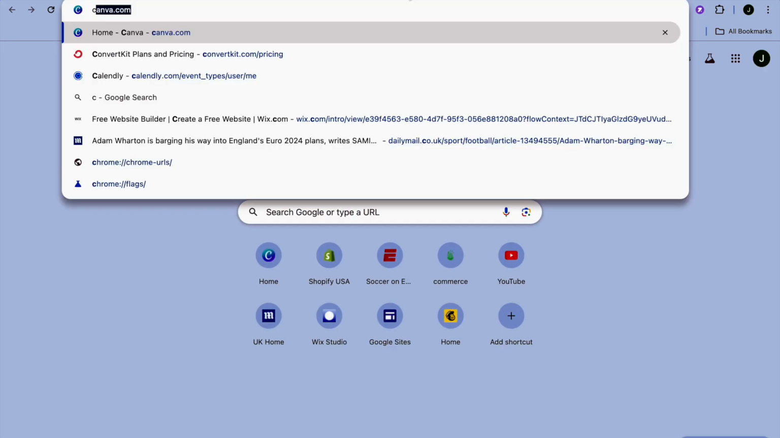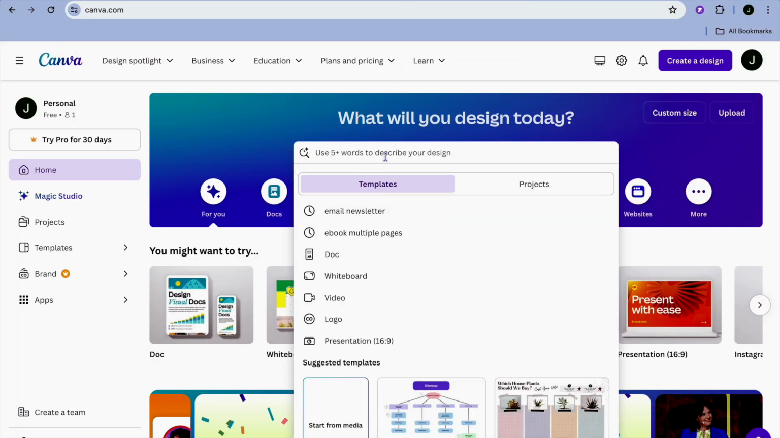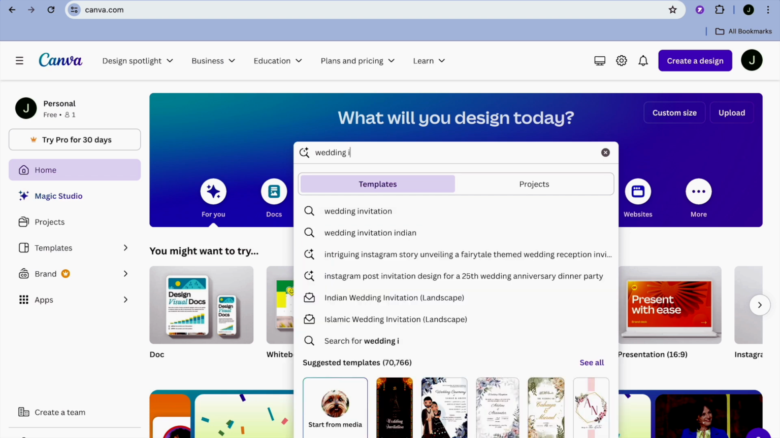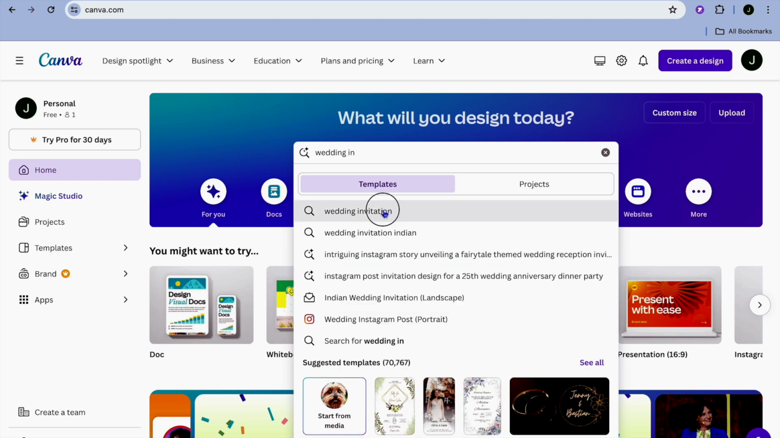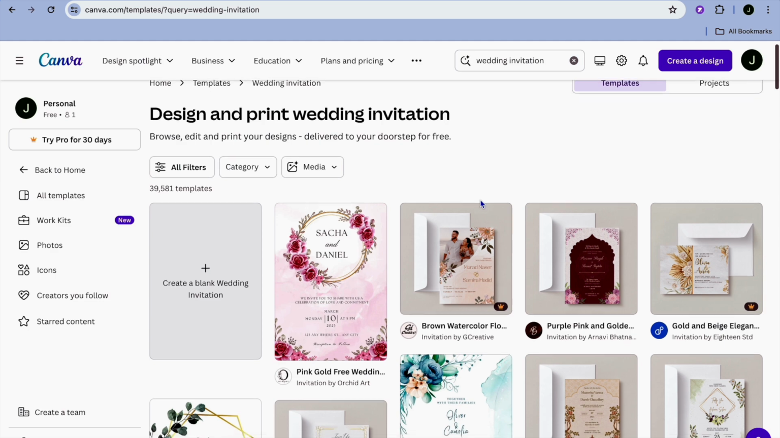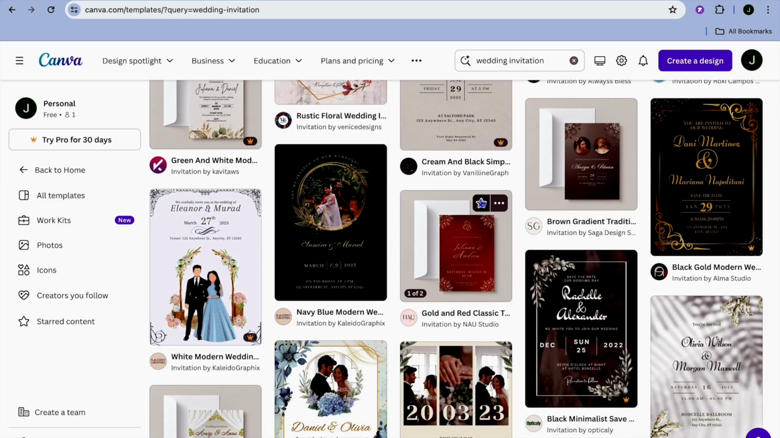So all you would need to do is simply go onto canva.com. Then from there, you can type in wedding invitation. And by the way, it is completely free to use Canva. All you'll need to do is sign up using your email address. Once you're signed up to Canva, you can see more wedding invitations that you may find more attractive.